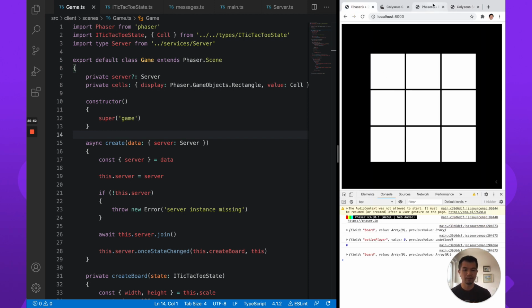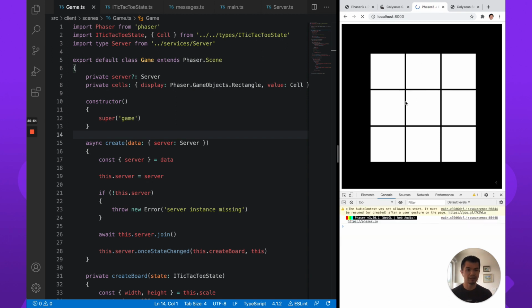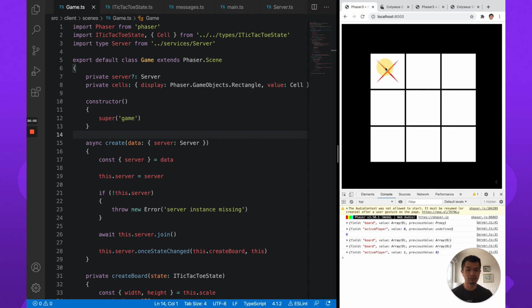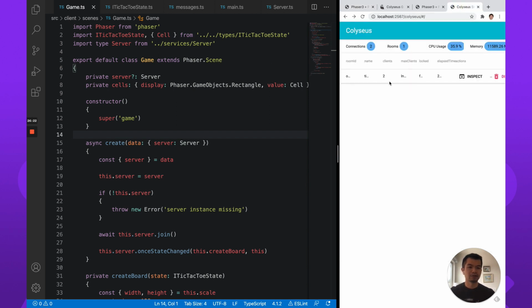Now, we are not drawing the initial state when you come in. So now we should be in the same room. Just make sure. 1 client, 2 clients. Okay. Now, if I draw an X here, X shows up. If I draw an O here, O shows up. Okay, so that's right. So part of the debugging of some of those multiplayer things is you got to make sure you're in the same room when you're doing it. And using this monitor is helpful for that.